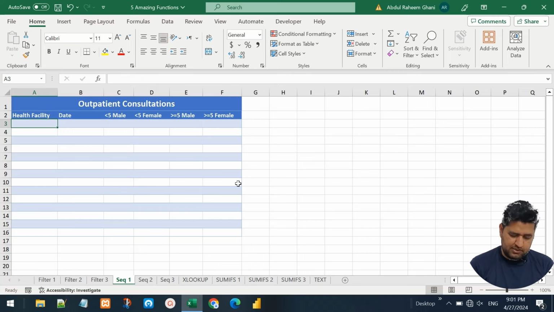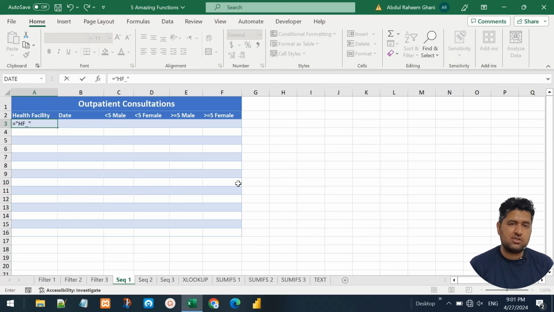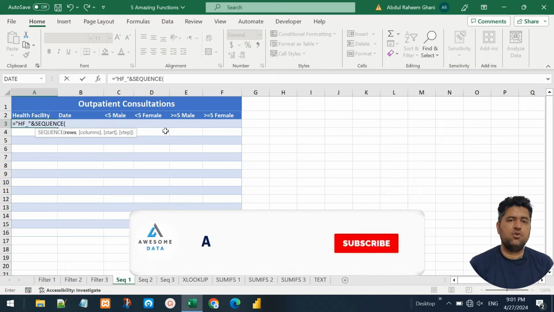For example, I can say equals, first I have health facility underscore, this is the constant text that we have in the name of every health facility, and then I want to concatenate, so I will use the AND operator, concatenate with sequence. Sequence function here gives us number of rows.